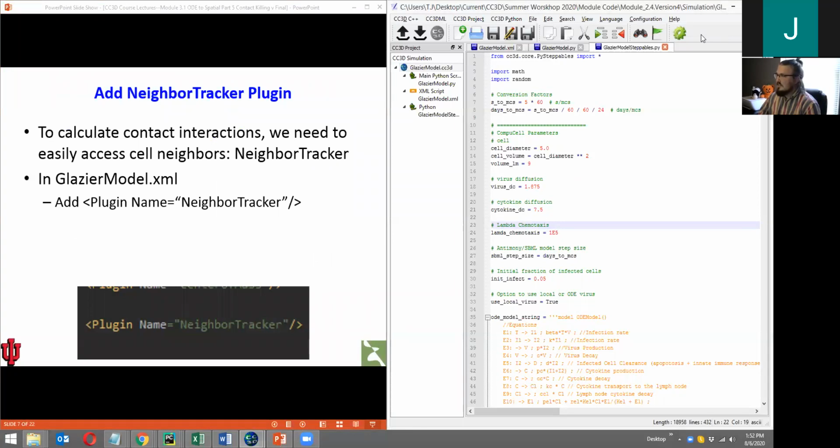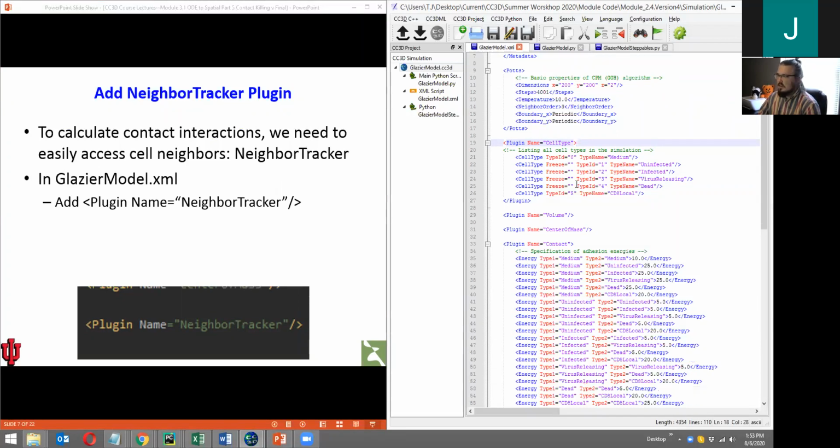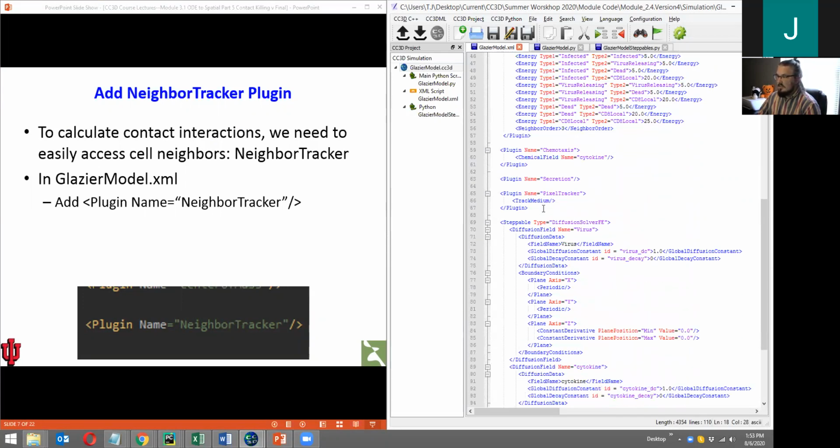Now, to do this, we're first going to need to do efficient calculation of interactions between cells that are neighbors, meaning that they're in contact. You can do this the long and hard way, which is to iterate over, say, every pixel in every cell, and then look in its neighborhood and figure out which cells are near a particular cell of interest. CompuCell will actually do this for you automatically and efficiently. It's quite fast, using a plugin called Neighbor Tracker.